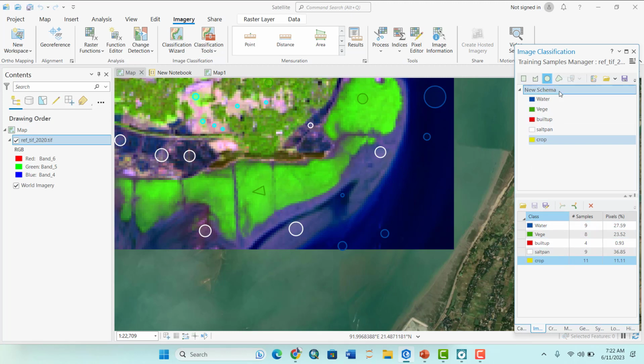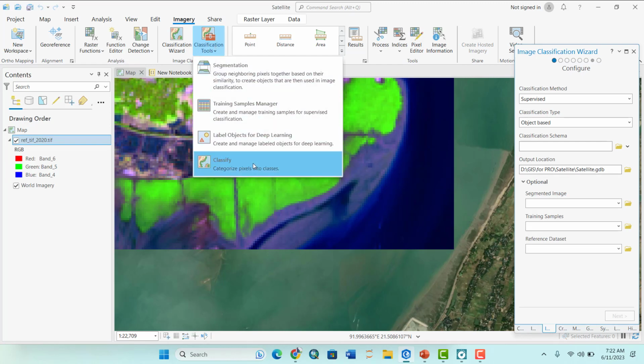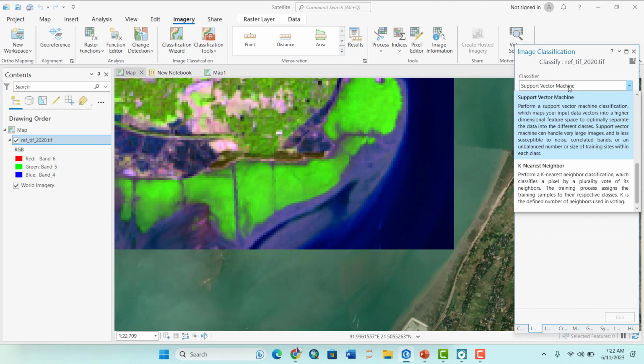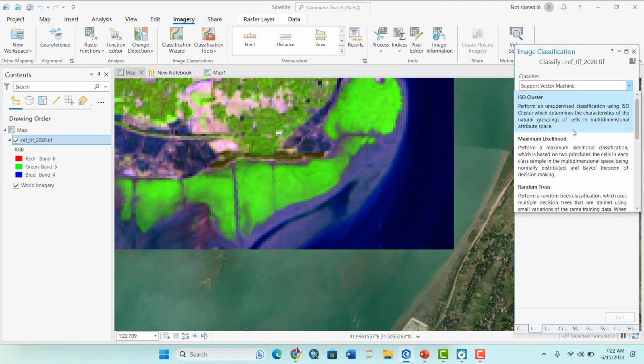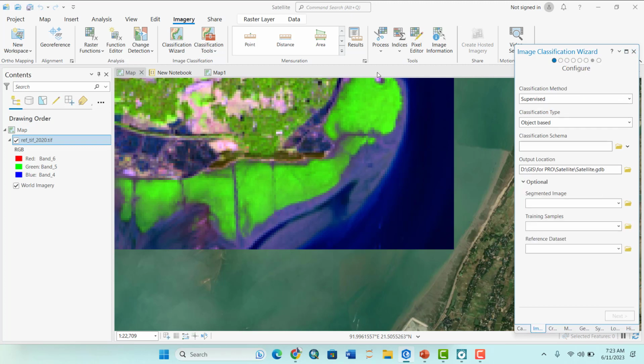Okay, now we are going to classify our image. By what? By using the classification wizard. Supervised. When you click on classification wizard, then you'll find this one. Or you can directly do it from classify, you see. Classify pixels, supervised classifier: K nearest neighbor, support vector machine, maximum likelihood, random forest. But I generally don't use this one. I use this one, image classification wizard.